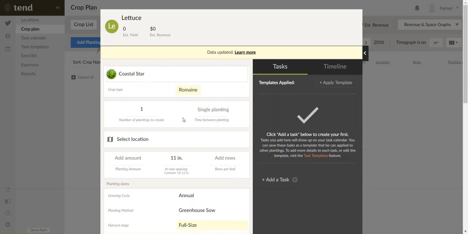Tend includes a crop database with general growing data such as in-row spacing and days to maturity. The first time you add a variety of lettuce, you'll notice that Tend has automatically pre-populated certain values. This helps you get started quickly and minimizes data entry. As you make updates and enter details specific to your farm, Tend will remember these details for the next time you create a planting of that same crop.